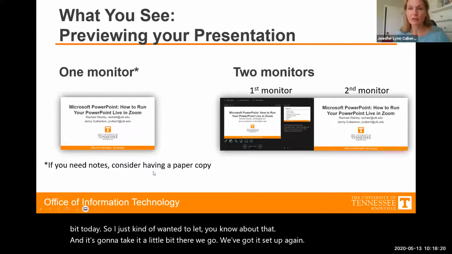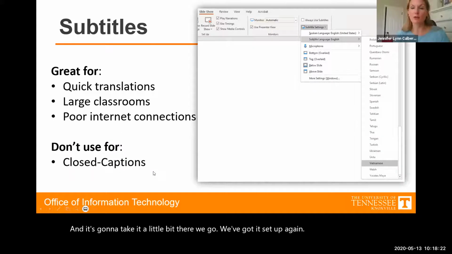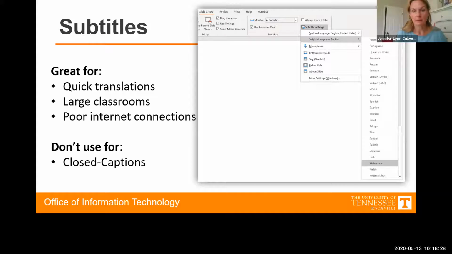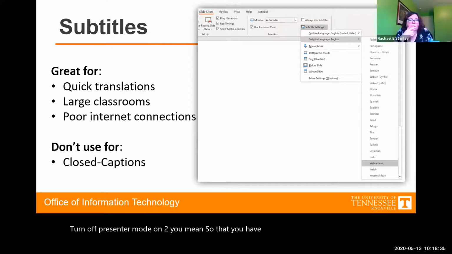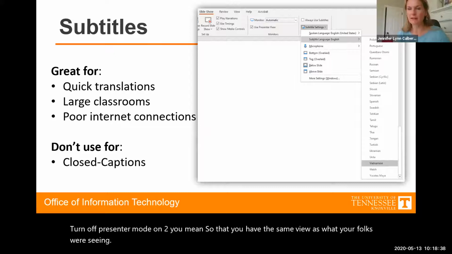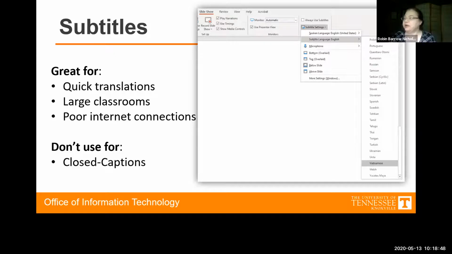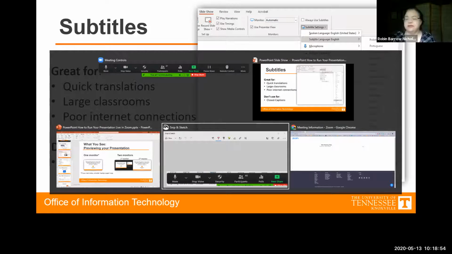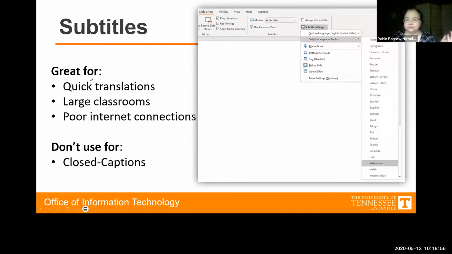Rachel, there's a question. Is there another way to turn off presenter mode on two screens besides using a window? Oh, you mean so that you have the same view as what your folks are seeing? Robin, do you want to clarify that? So when I'm in presenter mode, PowerPoint is taking up both of my screens, and I no longer have any Zoom controls. I don't have a good space for chat. And so I just want to see it on the one screen that I'm sharing, and then have my other monitor for bringing up other things.